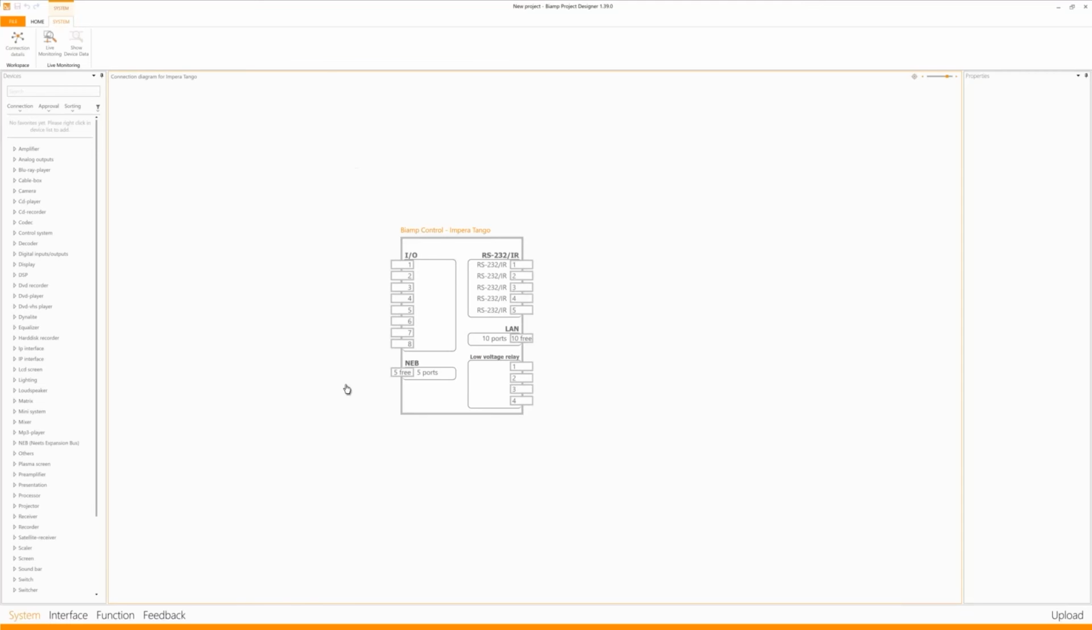So we have chosen Tango here. If you're not aware of what Tango does and what the capabilities of Tango are, no need to worry about it. The graphical representation of the Tango will tell you what the capabilities of Tango are, right? So it has 5 RS-232. Obviously, you can use IR and then RS-232 port as well. It can control up to 10 LAN devices. It says 10 here, 10 ports. And it has 4 low voltage relays, 8 IO ports.